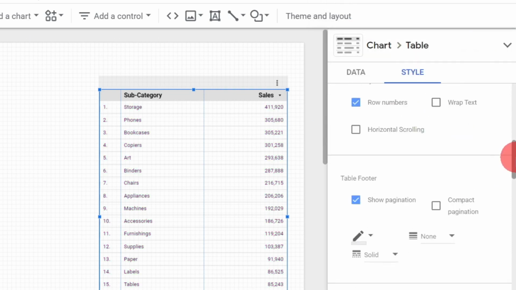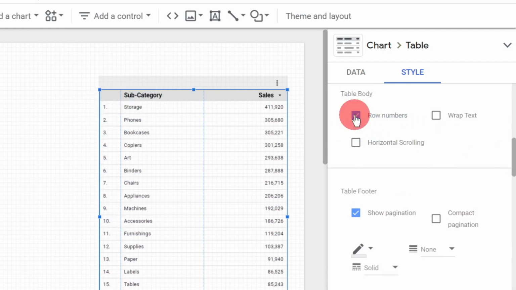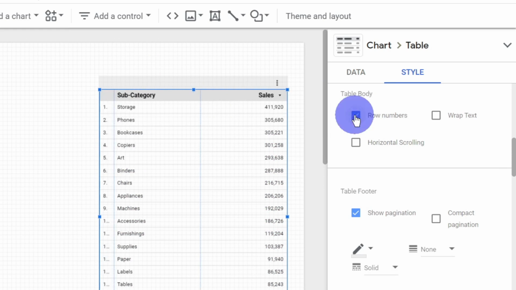Table body. Okay, row numbers. Do I want these row numbers to be visible or not? If I'm just unchecking it, it will go off. Do I again want to wrap this? Do I want horizontal scrolling? All this can be set up.